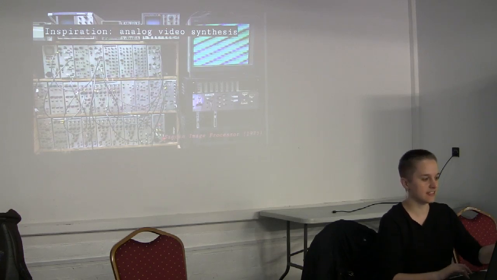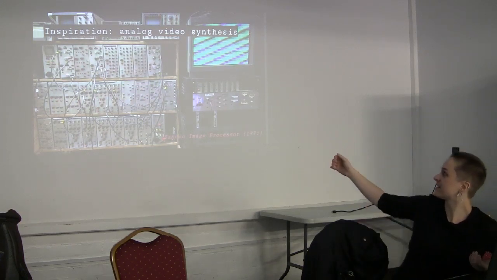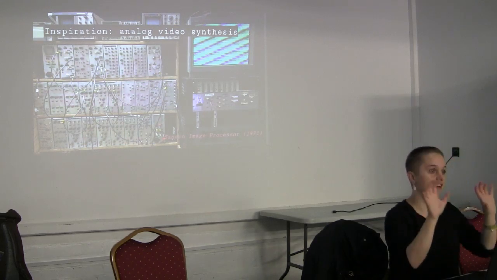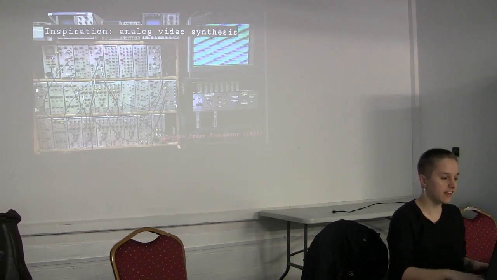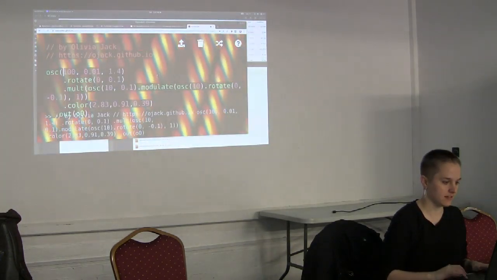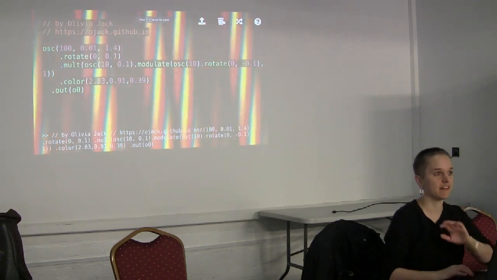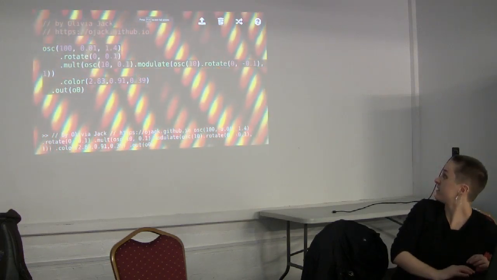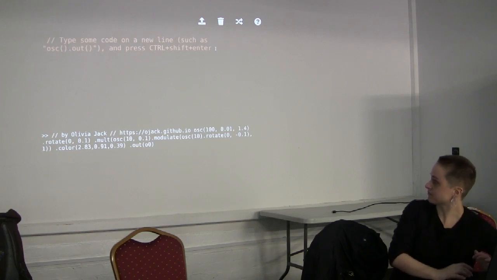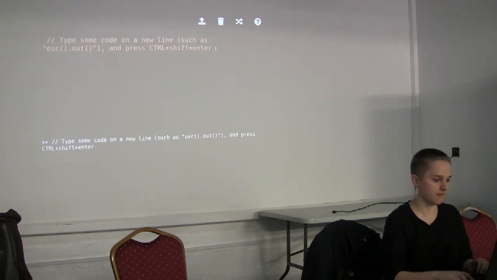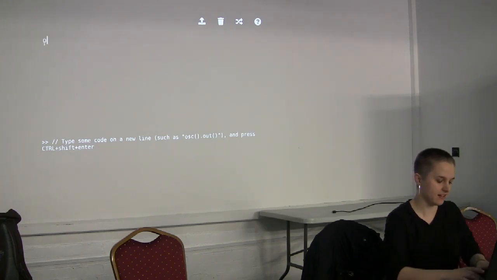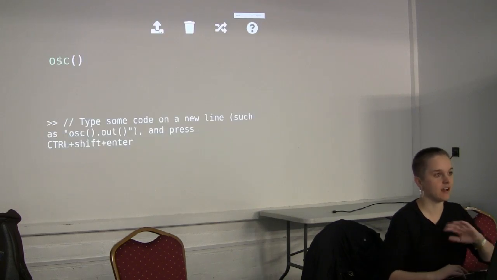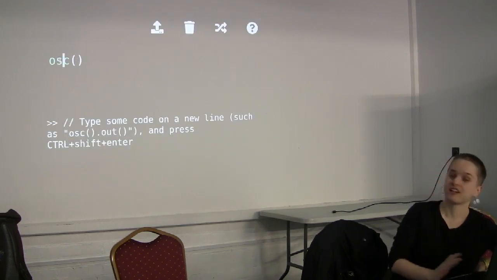And so Hydra is inspired by analog video synthesis. It's this idea of routing signals into and out of each other. So if I go ahead and open the editor, I can get rid of what's on the screen through this, and then basically I can start to type into this editor. One of the most basic things that I could type here is osc, and that generates an oscillator.